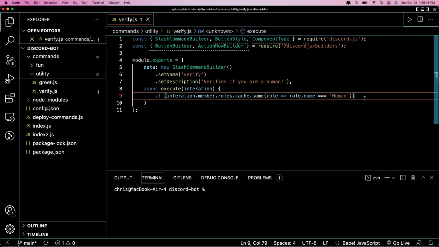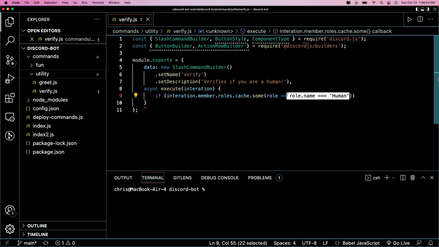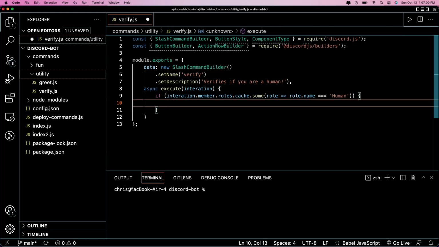Okay, so this statement says if the role has some role, which means it's going to check every role in it. If at least one of the roles that are on this user matches the name human, then what we're going to say is we'll just send them a reply telling them you have already been verified.